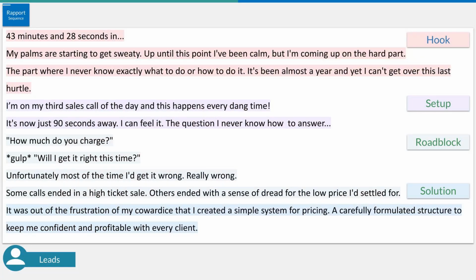So here's an example of what an email in this sequence might look like, because I'm a huge fan of story. "43 minutes and 28 seconds in, my palms are starting to get sweaty. Up until this point, I've been calm, but coming up to the hard part, the part where I never know exactly what to do or how to do it. It's almost been a year, and yet I can't get over this last hurdle."